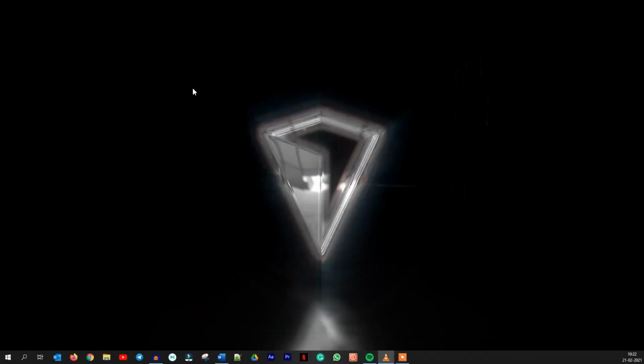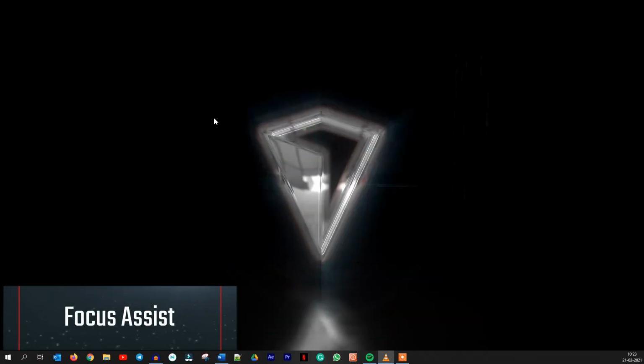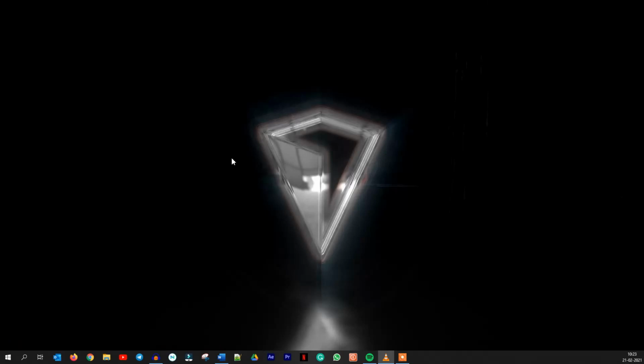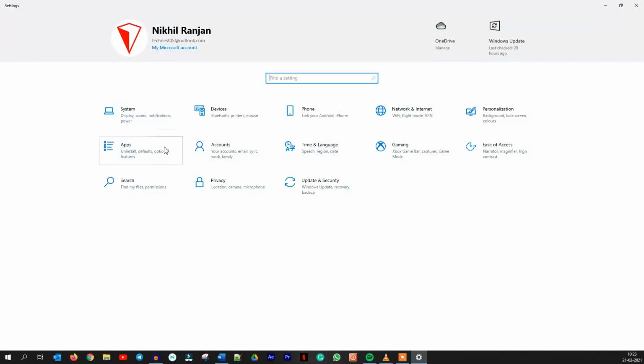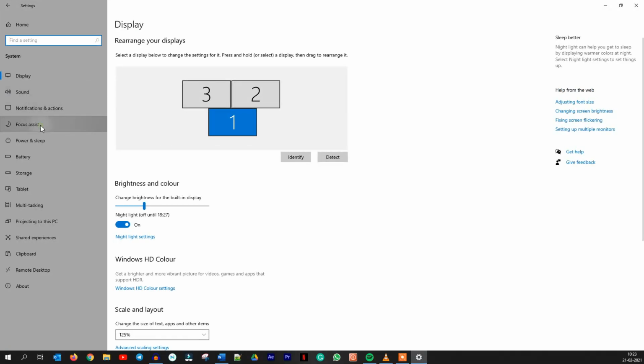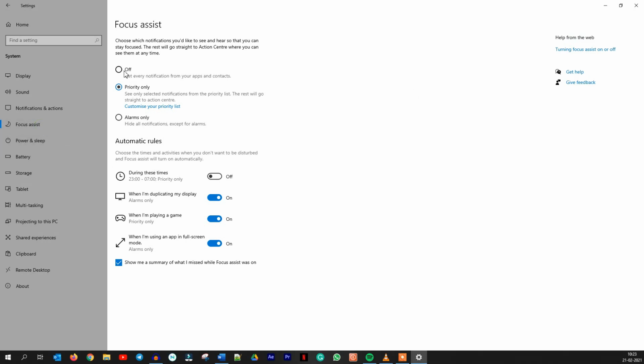Next one is Focus Assist. Now when we are working on some important task, notifications can be a huge distraction. To gain more control over these notifications, go to the Settings app, then go to System, and in the left pane select Focus Assist. Here you have three choices.